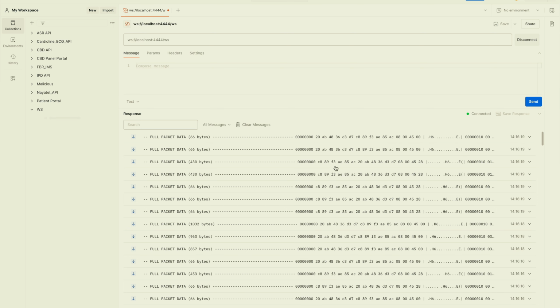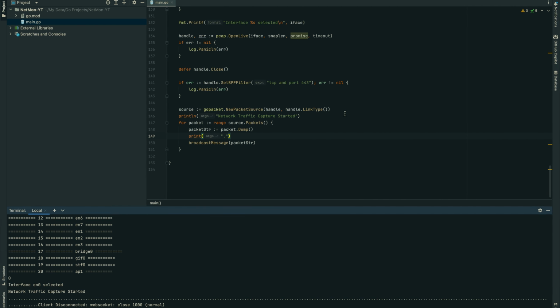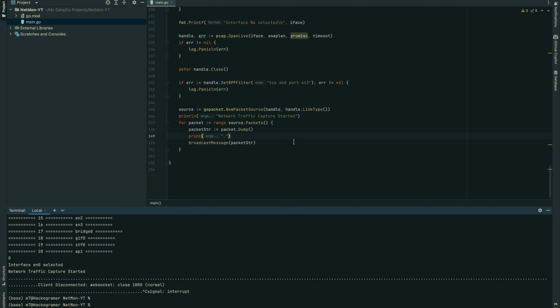Before ending, I think we can add another thing. Let's disconnect from here, and now that we have successfully captured the traffic, we can also add a check here. Once it's dumped, I'm going to get the app layer here, packet.ApplicationLayer. Now this will get the data from the application layer, and if there is no application layer data, then we are just going to continue.